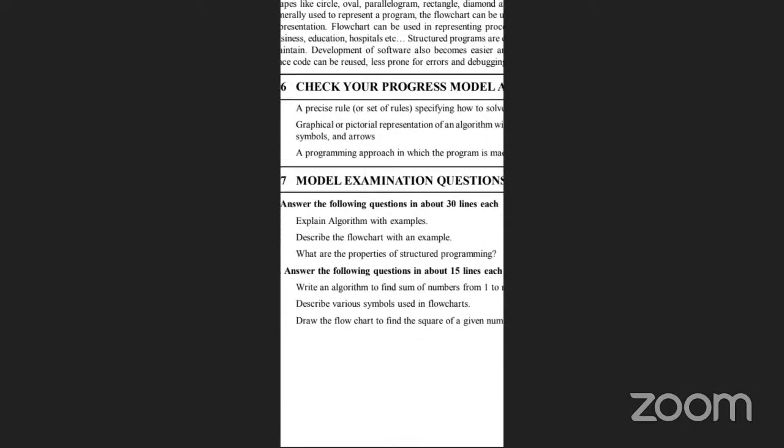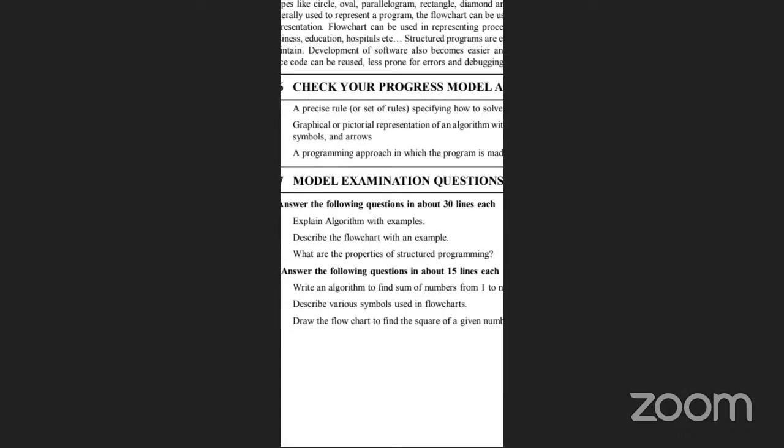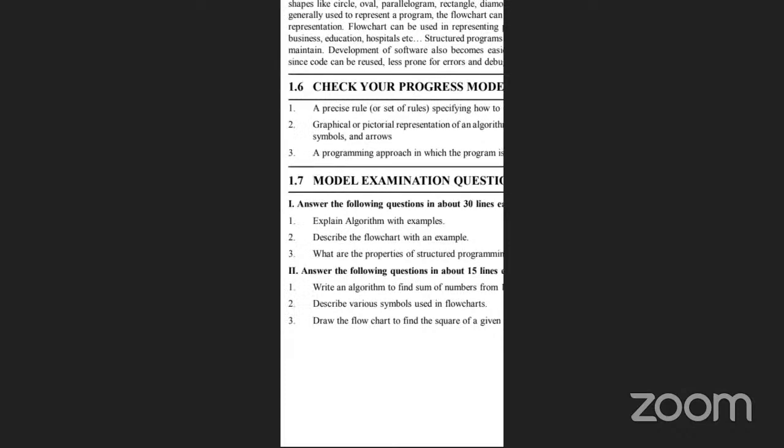In an examination, some of the questions given are like this: explain algorithm with example. Describe the flowchart with an example. What are the properties of structured programming? Next, write an algorithm to find the sum of numbers from 1 to n. Describe various symbols used in flowcharts. Draw the flowchart to find the sequence of a given number.